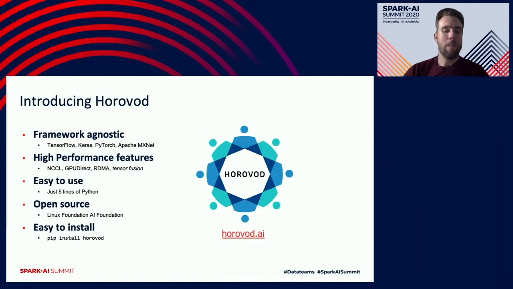And so because of the limitations of existing frameworks, which were mostly parameter server based at the time, at Uber, we developed the framework called Horovod in order to do fast distributed training in a way that was very easy to use, requiring very minimal changes to your existing API.